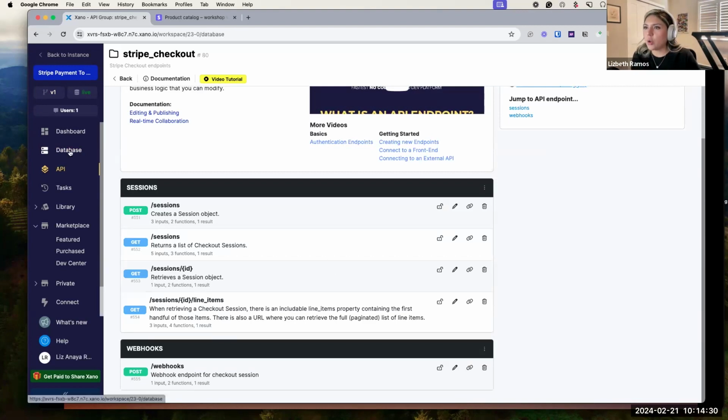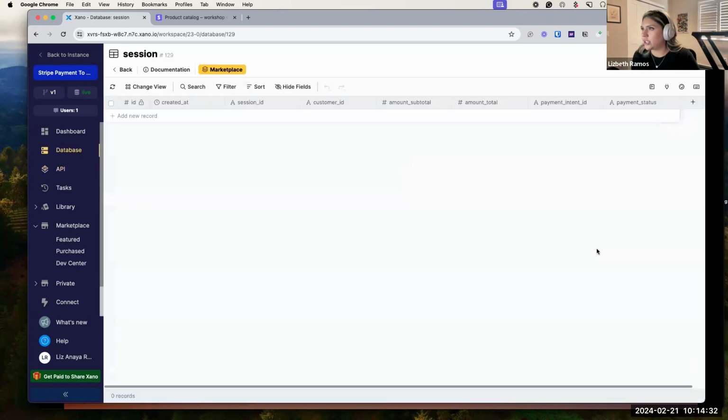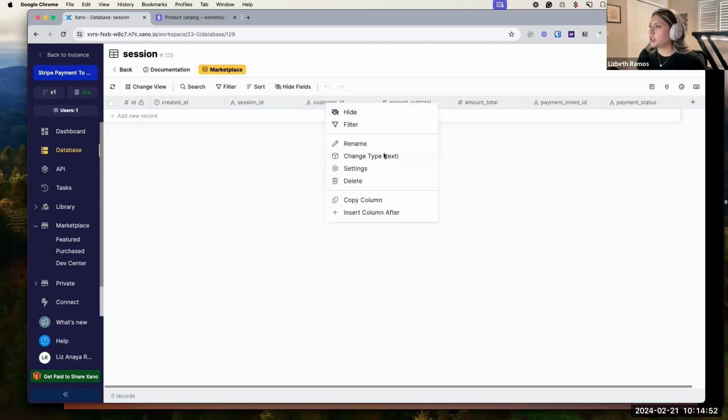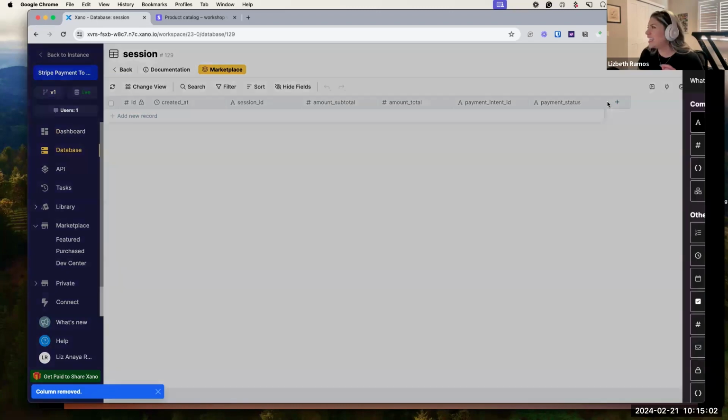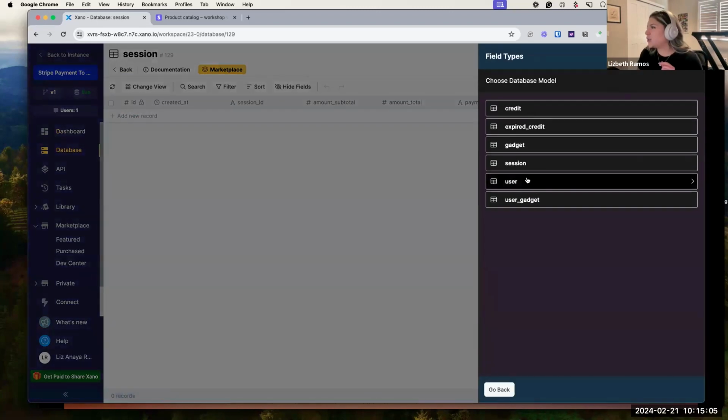Going back to our database table, let's take a look at the sessions. And as you can see here, all of these fields have been populated for us. This customer ID, this is the information that we are getting from Stripe, right? But in this case, we want to associate each of these sessions with the user that is logged into our application. So I'm actually going to go ahead and delete this user, I'm sorry, the customer ID field. I'm going to delete the customer ID field, and I'm going to add a table reference to our user table.